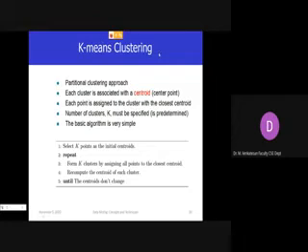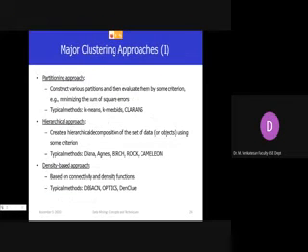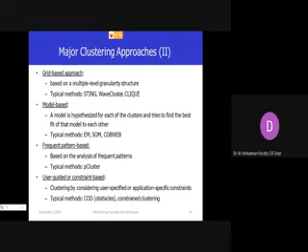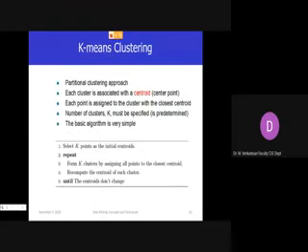The k-means clustering is a partition-based clustering. There are different types of clustering methods, like you can see here: partition-based approach, hierarchical approach, density-based approach, grid-based approach, model-based, frequent pattern-based, and user-guided or constraint-based. So k-means comes under the partition-based clustering. Simply, the data will be divided into partitions and each partition will be evaluated based on some criteria. It's called partition-based clustering.